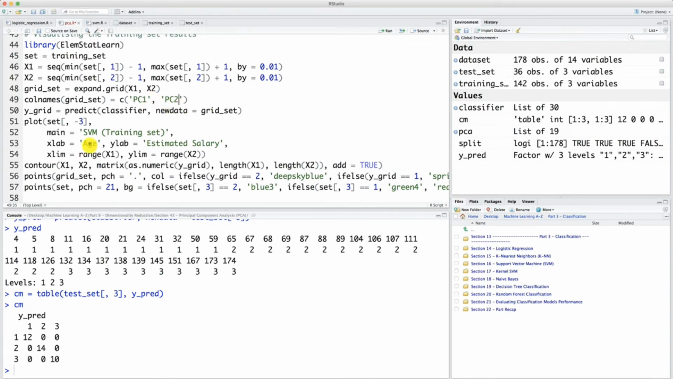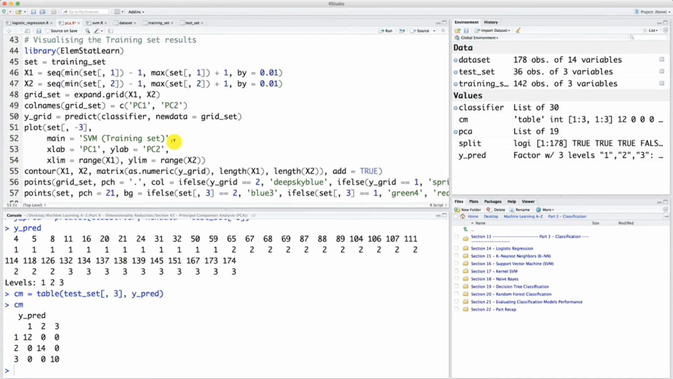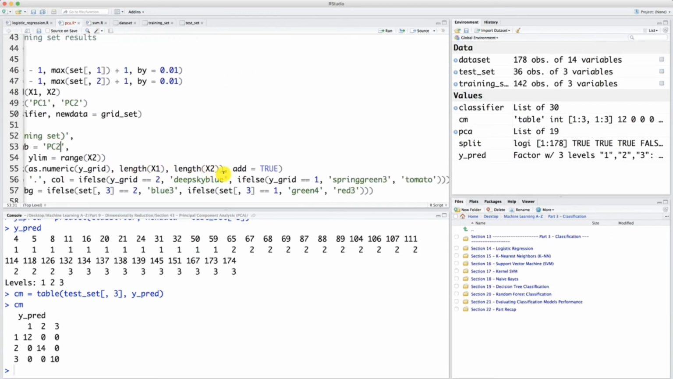And then here, that's not compulsory, but it's better for the visualization. You can replace age by PC1 and estimated salary by PC2. But if you don't do it, you will not get an error, because this is just for the labels that you will see on the graph. All right, and then I think we're good. I think this is ready to be executed. Let's hope that I didn't make any mistake. So we're going to try to execute this and see what we get.